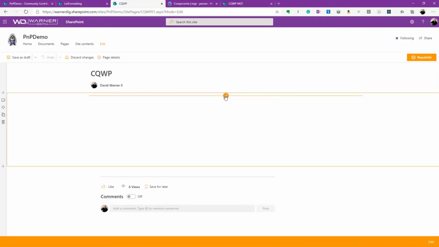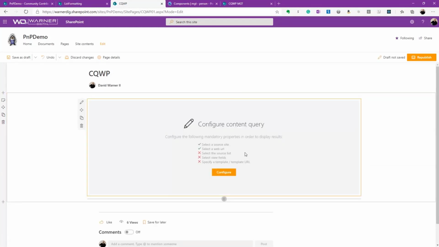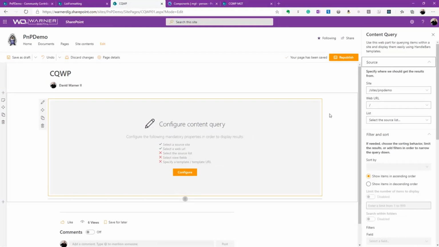So I'm going to edit this page. It's just a basic page, and I'm going to look for my Content Query web part. I've got it right there, and now it's been added to the page. So we're going to configure it. And if you've used the Content Query web part in Classic, then you're familiar with things like defining the source, sorting and filtering. So we can do cross-site collection sourcing for our lists.